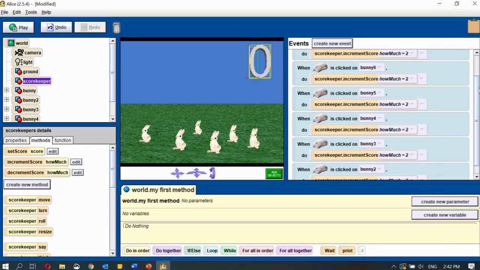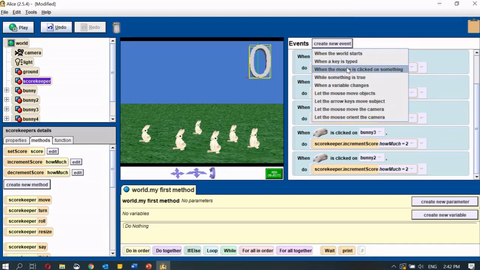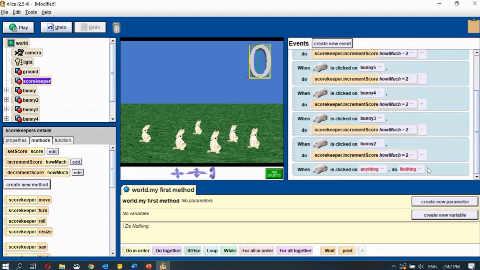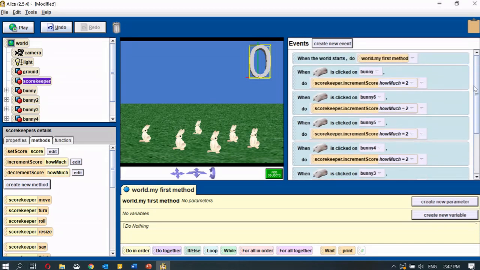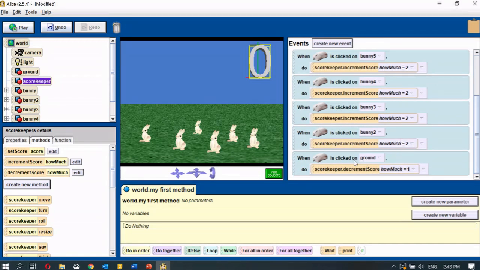Now I also need an event to decrease the score when the mouse is clicked on the ground. So again you need a new event, create new event when the mouse is clicked, and this time you want it to be ground. What should you do? Decrease the score. And where will you find that? Under scorekeeper methods, decrement score, because decrement means decrease. Decrease by how much? For example 1. Now according to the events I've created, anytime you press on a bunny, the score will increase by 2, and anytime you click on the ground, the score will decrease by 1.